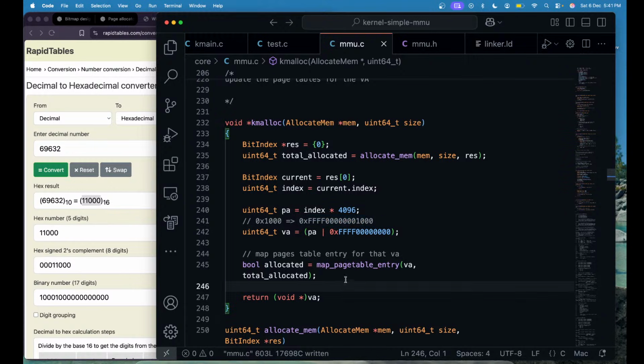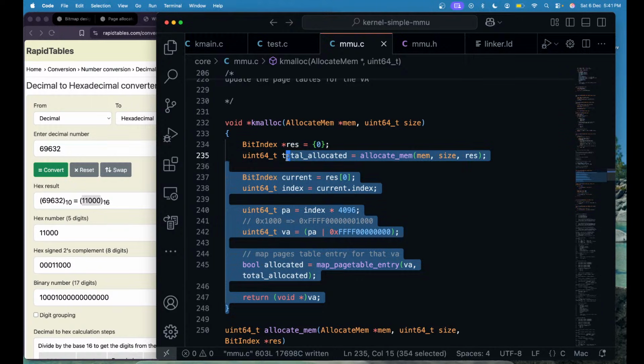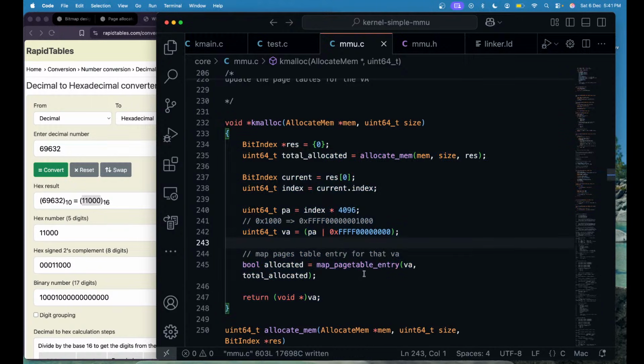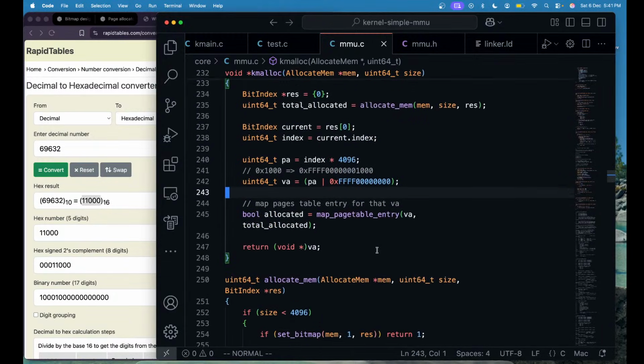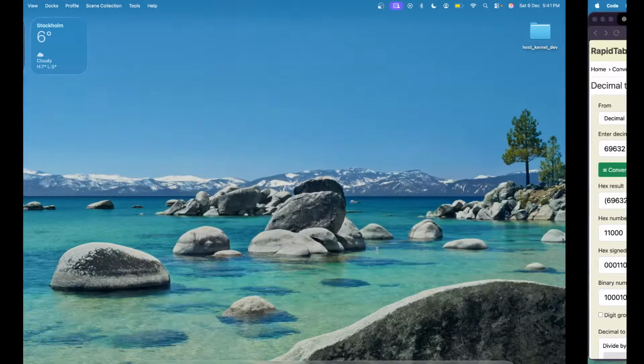Okay, so we have the function signature, and we have allocated the high level kmalloc. Now the only thing left is this. I think it looks good. Nothing much. Yep.